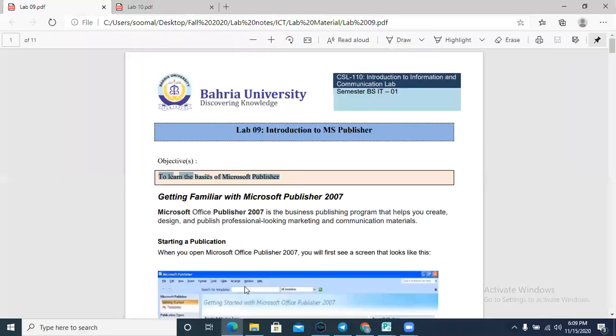Assalamu alaikum students. In today's lab we are going to discuss Microsoft Publisher. We are going to learn the basics of Microsoft Publisher.